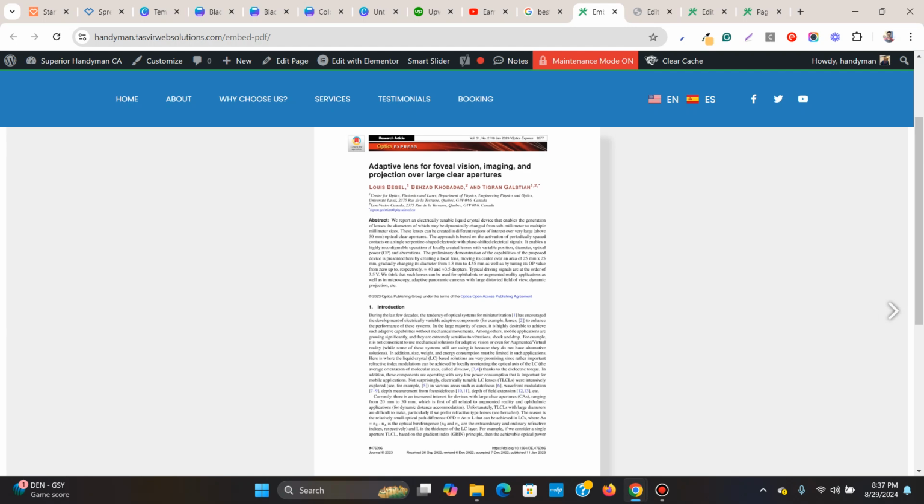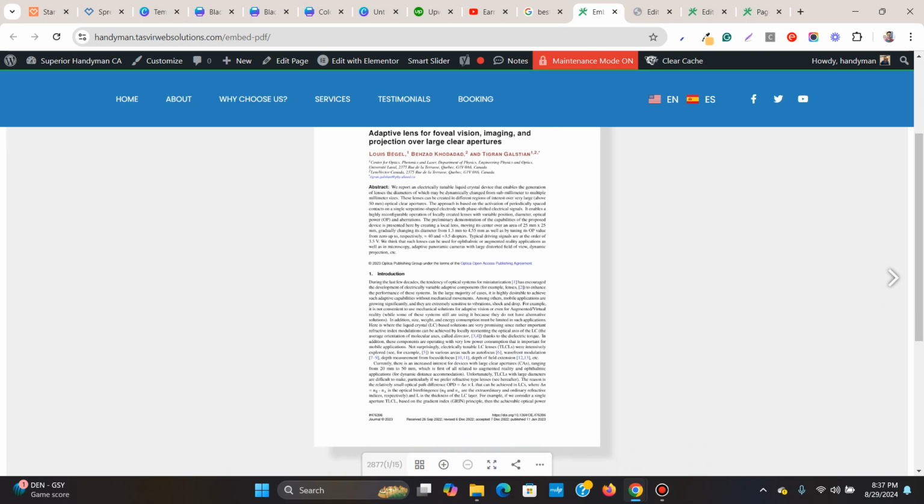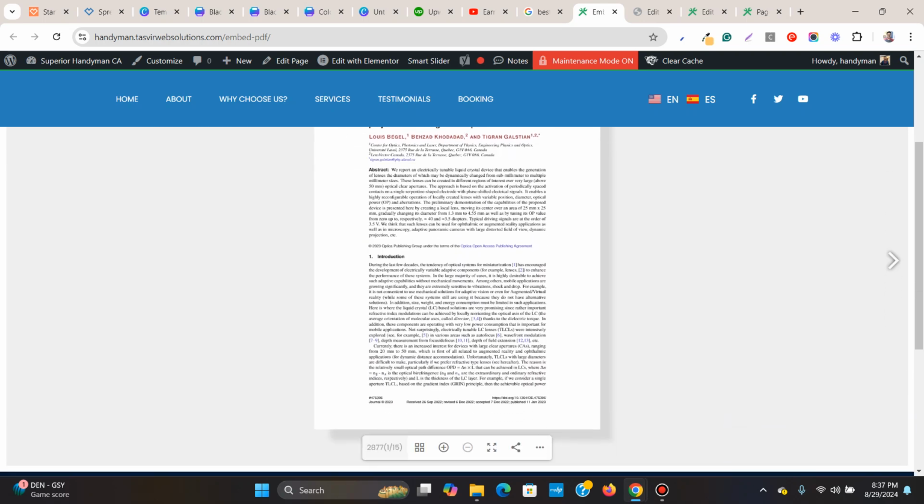In this video, I'm going to show you how you can embed a PDF file in Elementor WordPress. Okay, so this is a page made with Elementor, and you see that I've embedded a PDF file over here. You can see that there are the controls at the bottom. You see that it has 15 pages.